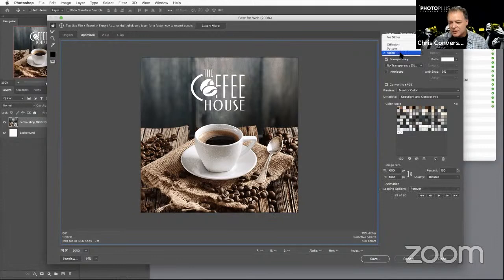If you can't use noise and you come in and choose a dithering pattern, you can also pick the percentage of dithering. So I can bring this down to 22% dithering, get a live preview, look at the file size. And then finally, there is a lossy setting.